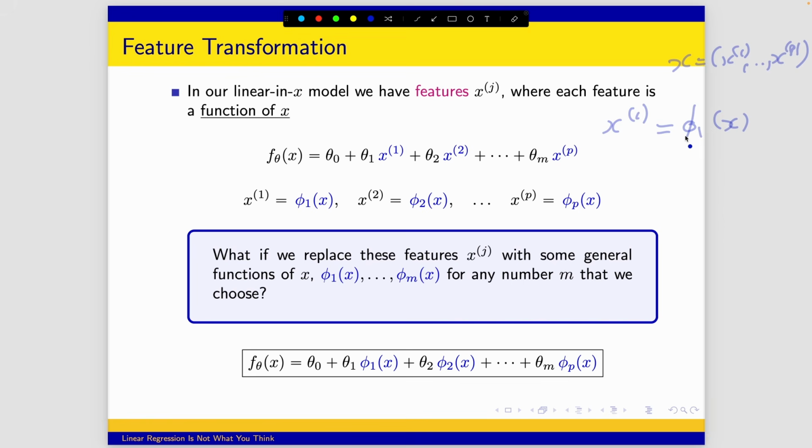And what is this function? Well, it simply selects the first coefficient. And similarly, we can define x2 as some function phi2 of x, or we define phi2 of x as the function which simply selects the second coordinate, down to a function phi p of x, which simply selects the pth coordinate.